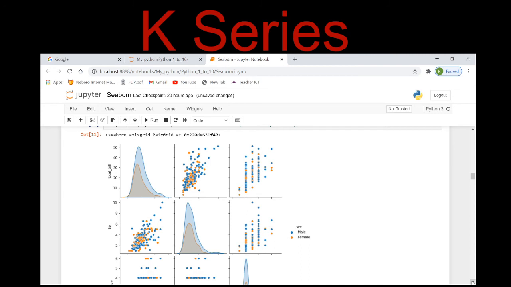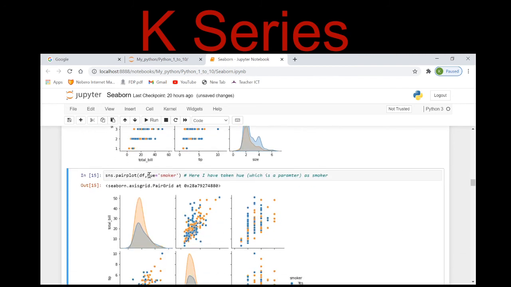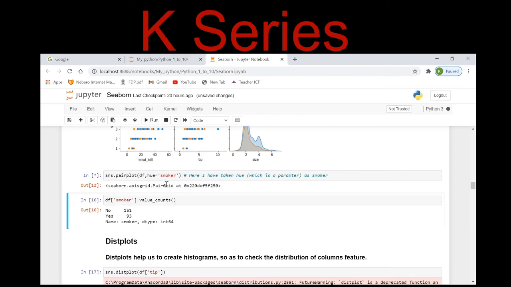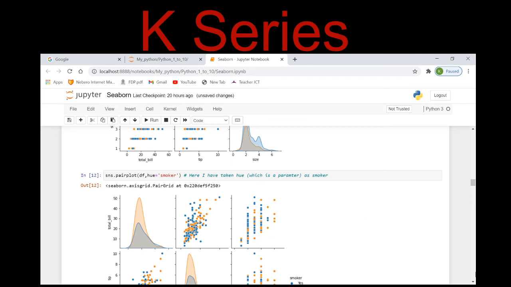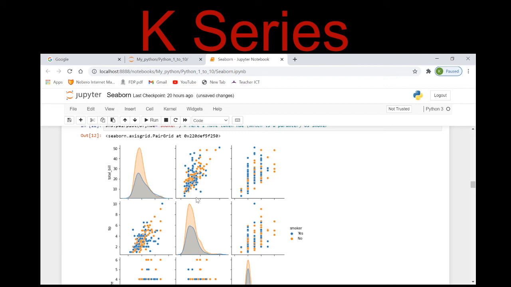Now I must check another categorical feature. Now I am taking smoker as another categorical feature in my pair plotting. Let me execute it. Right, see here now. A smoker is represented with a blue color and a non-smoker is represented as an orange color.